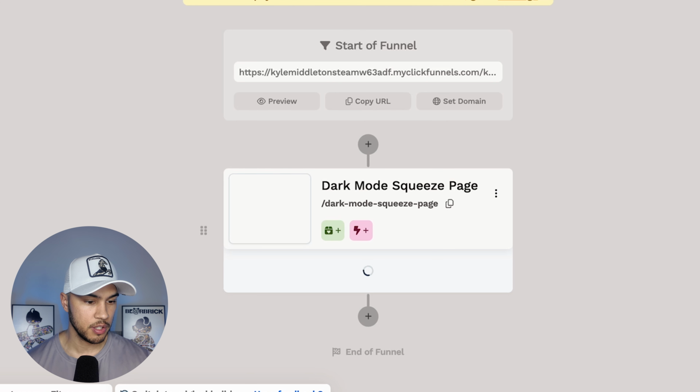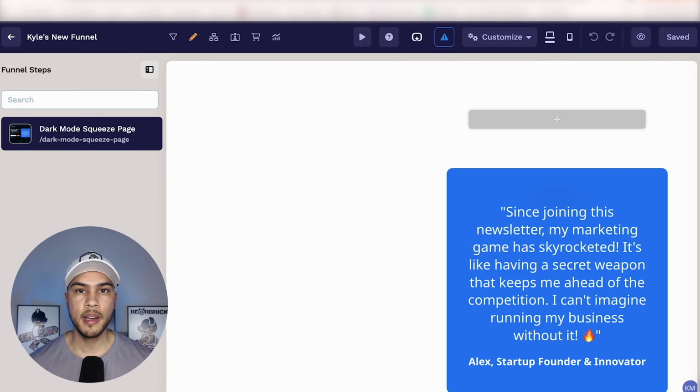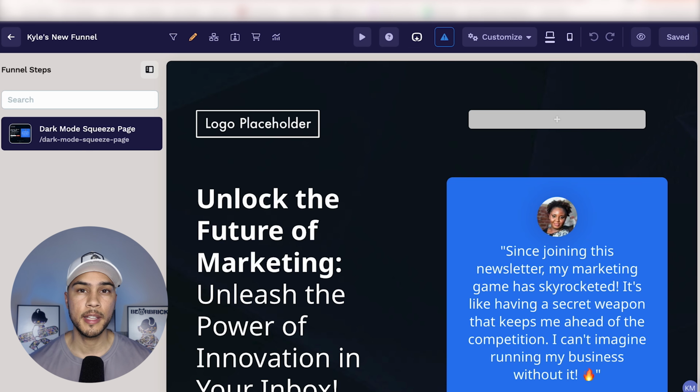Your opt-in page should include a clear headline, subheading explaining value, a simple form like name and email, a call to action button, and an optional visual mock-up of your lead magnet. Keep it clean, no navigation menu, no footer links, and no distractions.